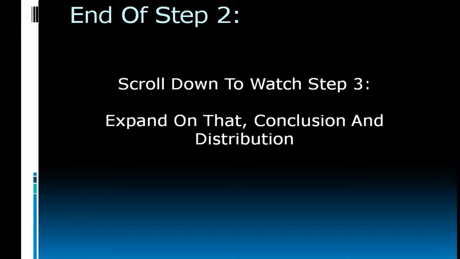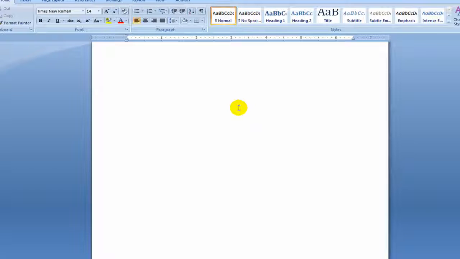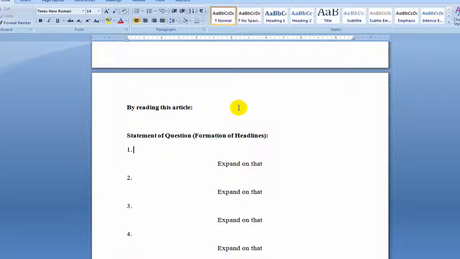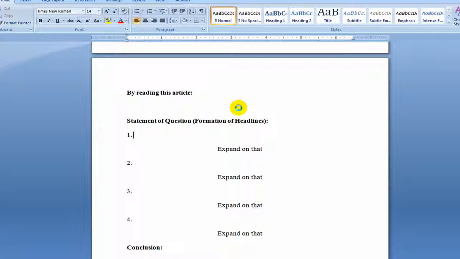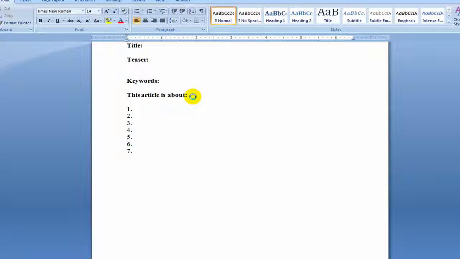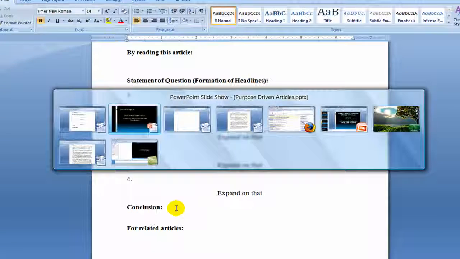So again, right now I want you to go ahead and go down to step 3, and we're going to explain more about that part where under the headlines, the conclusion, and finally the distribution of these articles. And you should be at a point where you have this filled out by reading this article, and this article is about, if you're following along with me, and you have this whole top page filled out, you have your headlines, so all you should have is expand on that and your conclusion. That should be it as far as what you have left on here.